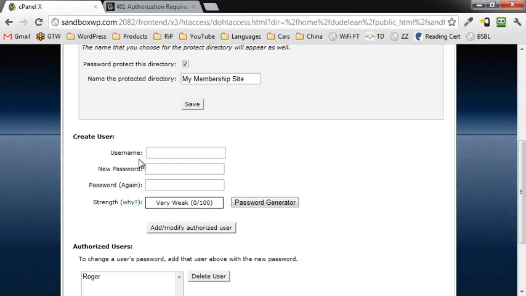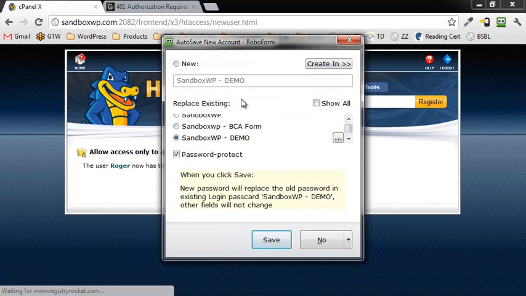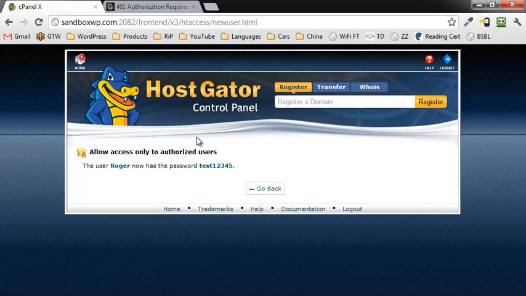We're going to go down here and create a username and a password. So for example, I could create one for myself and give it a password. You can do anything you want to. I'm doing something like test12345. It says it's weak. You can do whatever you want. I'm going to click on Add Modify Authorized User, and okay, now I have an authorized user. My username is Roger, and the password is test12345.